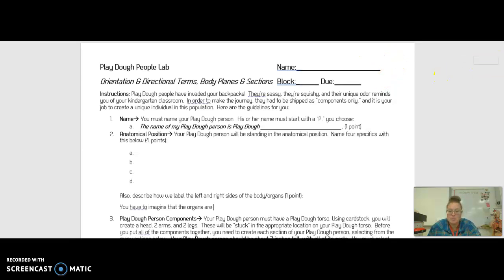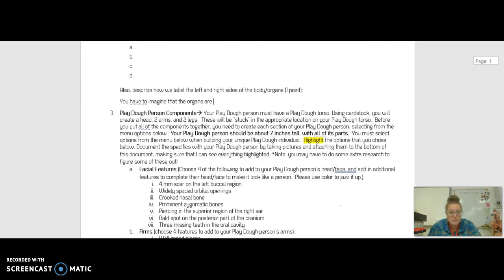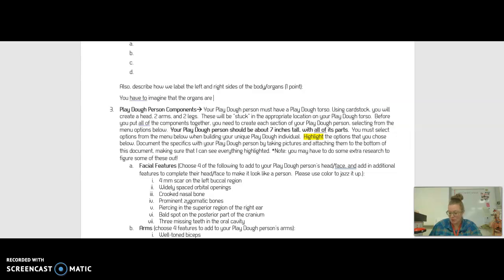Then when we look at the components for your Play-Doh person, it says you must have a Play-Doh torso. Basically, you're going to use Play-Doh to make the torso, this section of the body. Then you're going to take that piece of paper that you took in class, whatever color you grabbed, and make an outline for the head and the face, and you're going to do the upper and the lower limbs. I just put tabs on mine, and that's how they stick into the Play-Doh. It works really well.